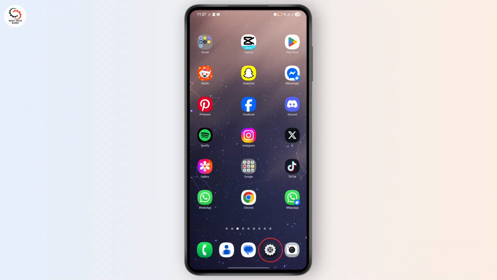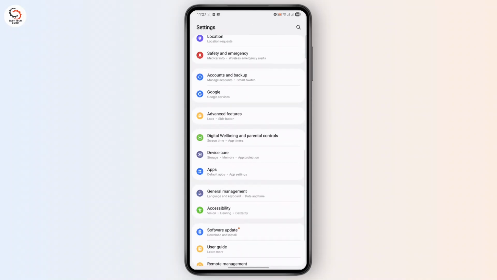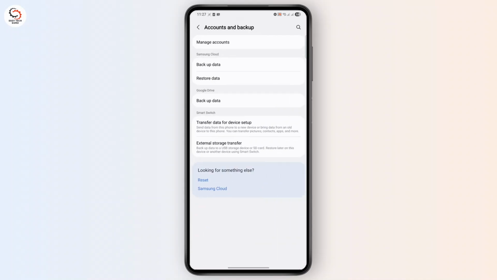First thing first, open up Settings. From the Settings menu, scroll down until you find Accounts and Backup. Tap on it. Then you'll have an option to transfer data for device setup and backup data.